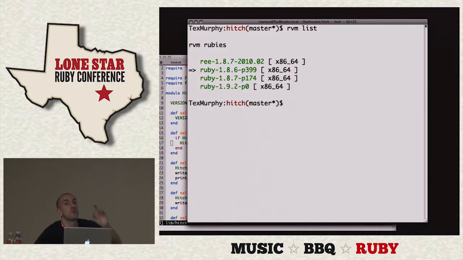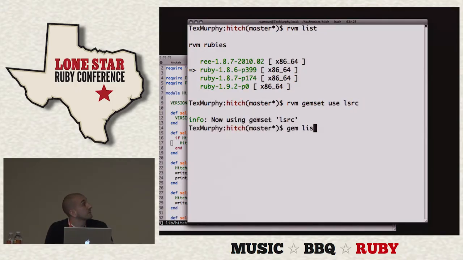One per Ruby version, yeah. So every version, as you saw, so let me just create a new one. Actually, you can just say use because I have that flag. We're going to call it LSRC. So now we're using this gem set. And so if I say gem list, it's completely empty.